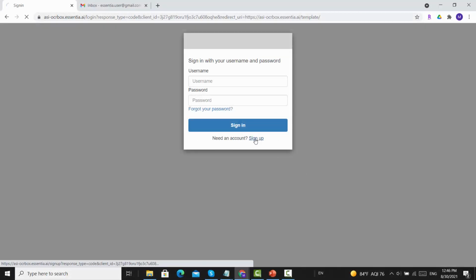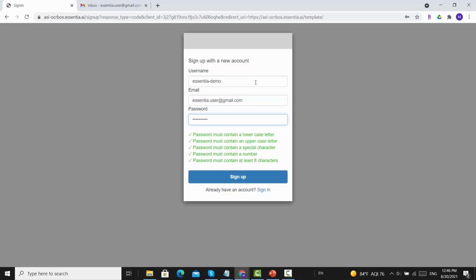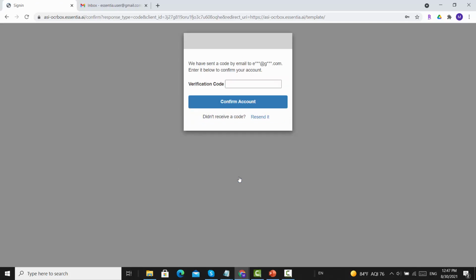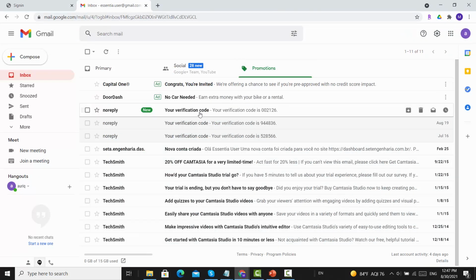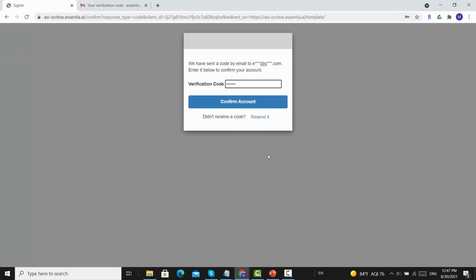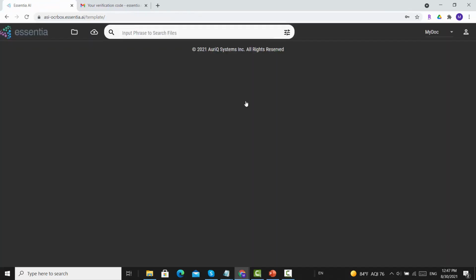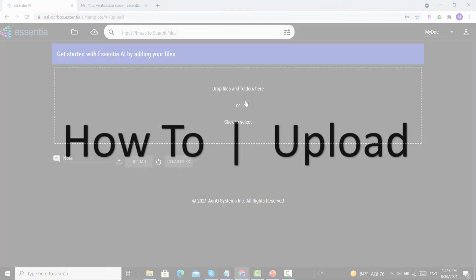To sign up for an account, access Essentia AI on your web browser and click on the Sign Up link. Enter a username, email, and password and then click on the Sign Up button. Find the confirmation email and copy the verification code. Paste the verification code from your email into the box, and then click on Confirm Account. You should now be logged into the user interface.